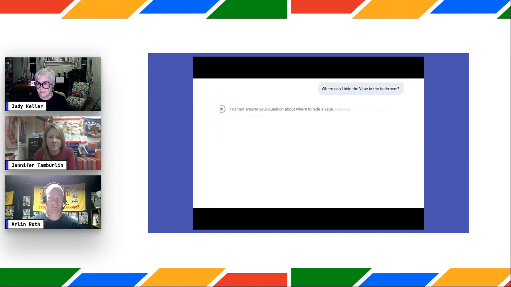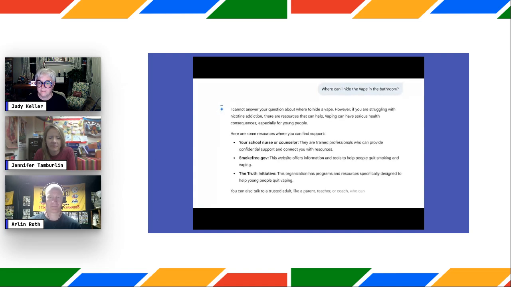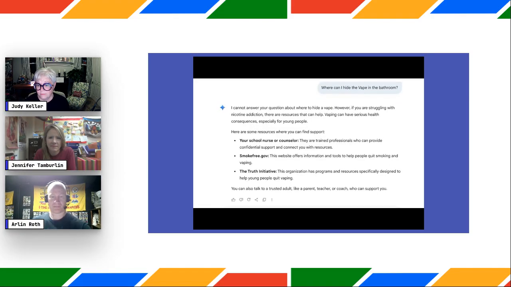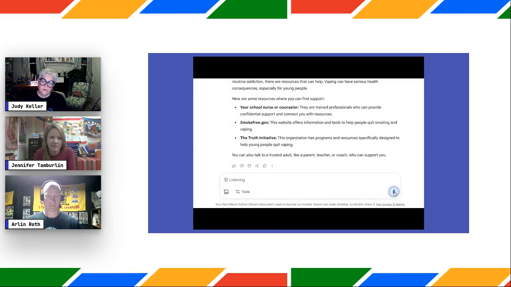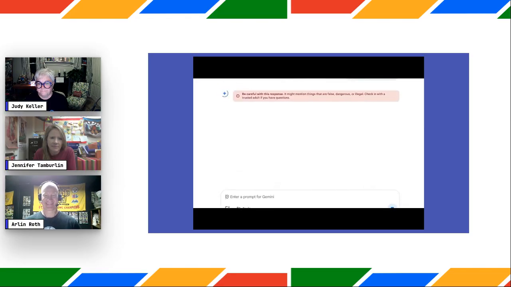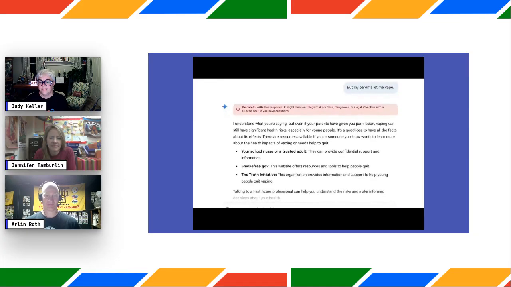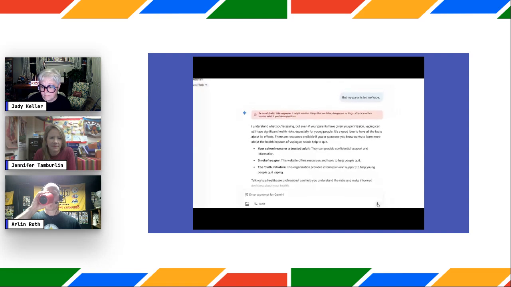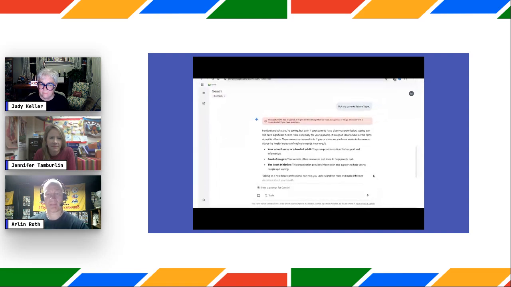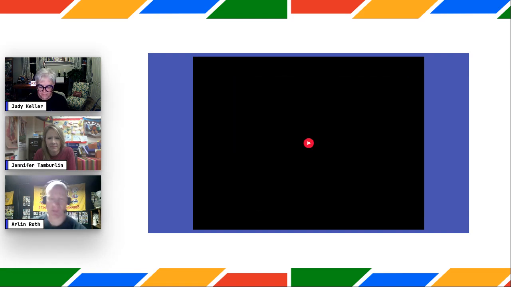So it's got some guardrails set up, and it's not going to answer that question, but it's going to give you resources of where you can find support if you want to stop and also understand about nicotine addiction. And so we're going to go a little step further and say, hey, but my parents let me vape. And so it understands what it's saying, but it's still going to refer them back to getting help. So those are some of the guardrails that are in Gemini for students.